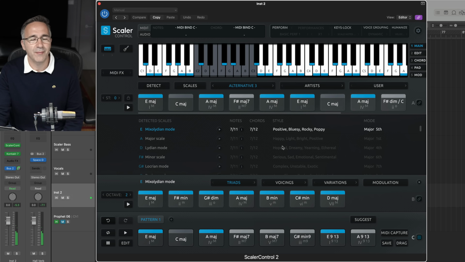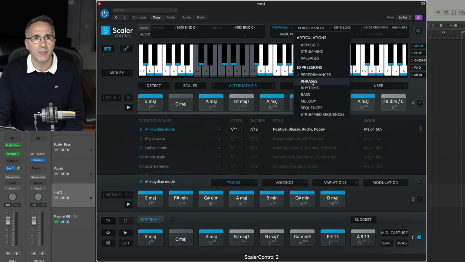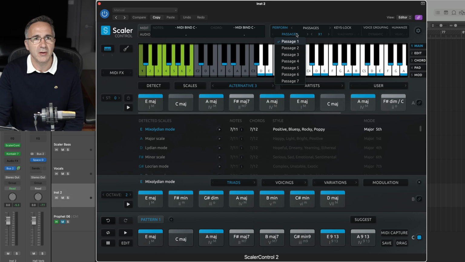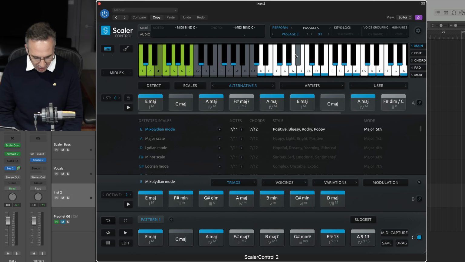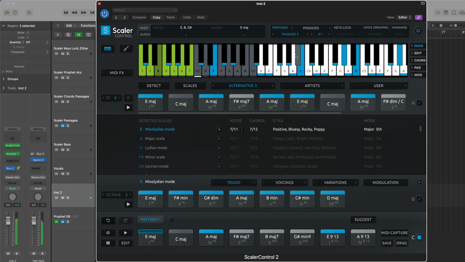Cool. Again, you can do so many things here, can't you? Another great thing to do is come into passages and try, say, passage 3 and even put on voice grouping and humanize, so all the notes are kind of humanized nicely.